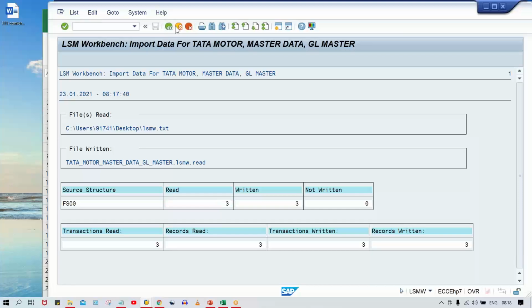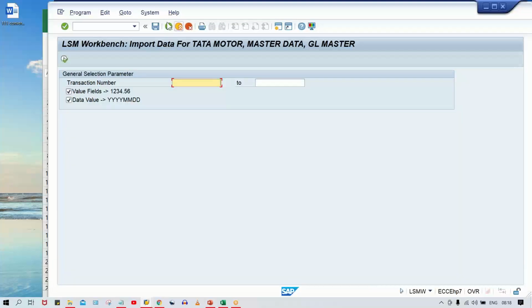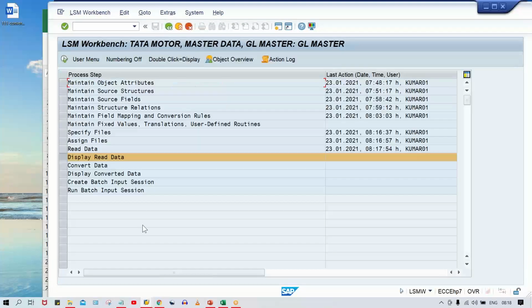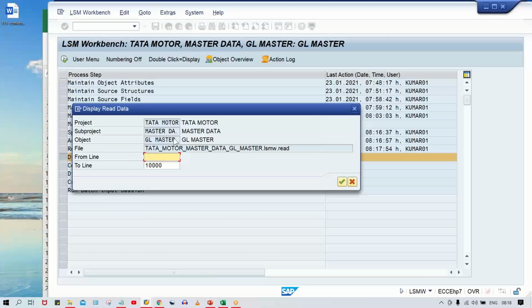You just click on the back button and back button. Now what will happen, guys? It can be displayed also. You click on display read data, then the system is going to display it to you.